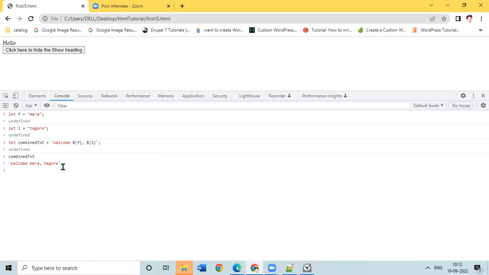So like this we can concatenate the string and use the variable names in it using these backticks. This whole concept is called template literals, where we allow variables inside the string. And this is the ES6 way. Before, we didn't have this concept.